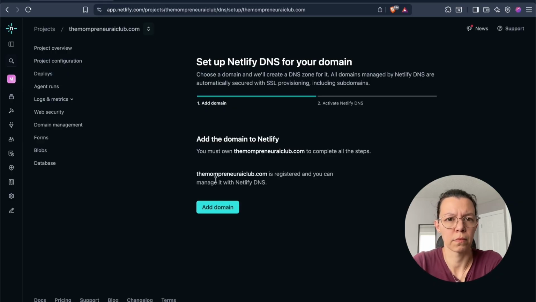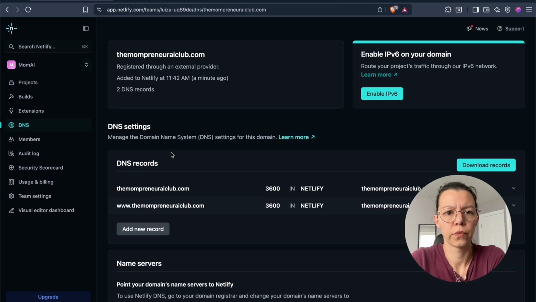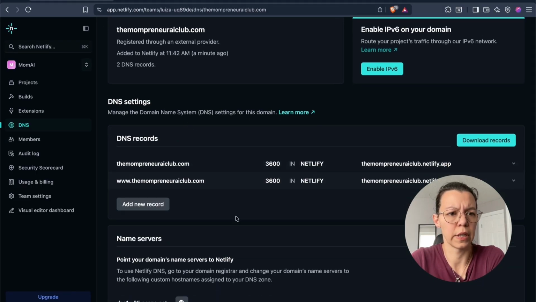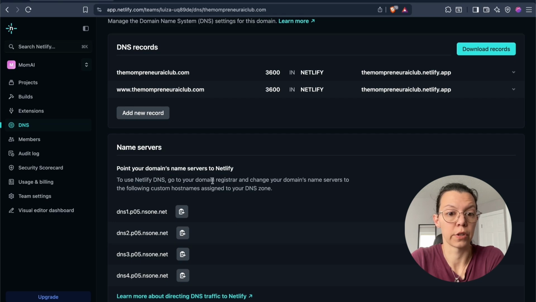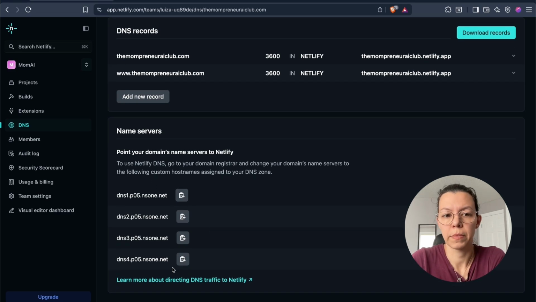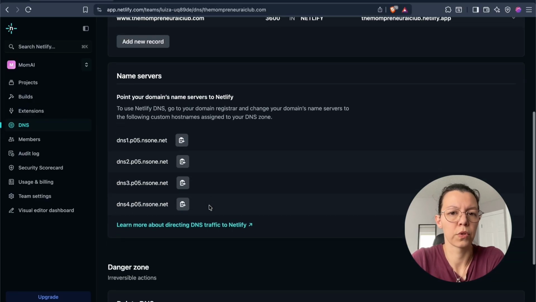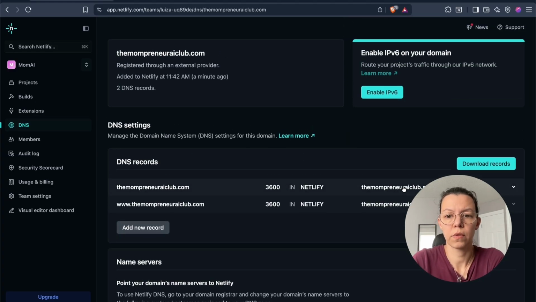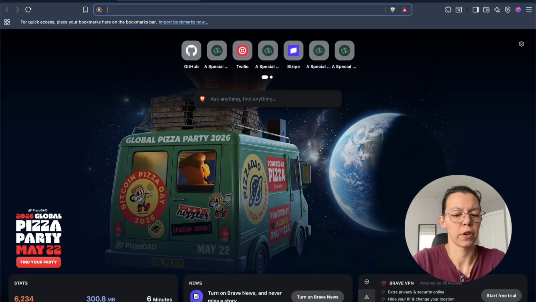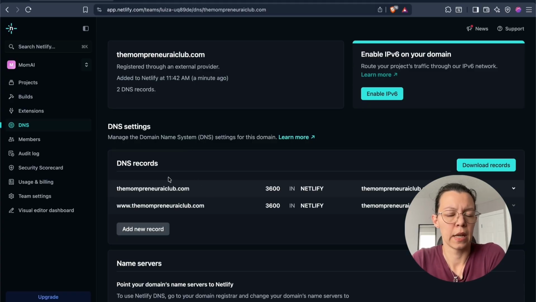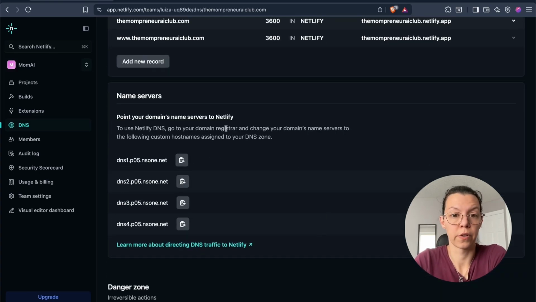Oh, okay, let's add. So what it's doing here, it's registering the DNS with Hostinger, which is where I have my domain registered. So it's trying to set up these name servers, and this is what's going to manage how the internet finds my website, right? It takes a while to work, but let's give it a go. Okay, so basically it tried to tell the internet that my website is actually served through Netlify, but we still need to point our name servers.